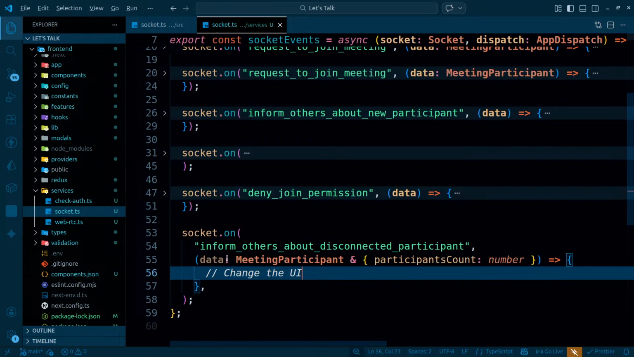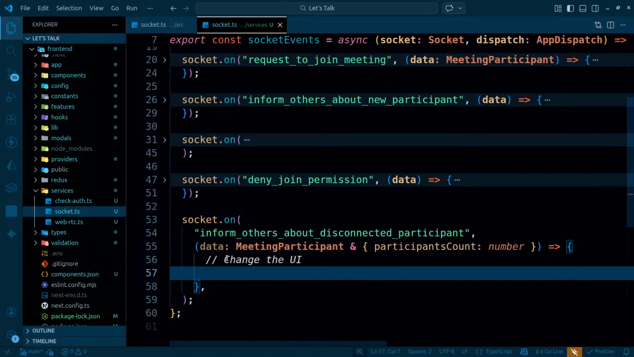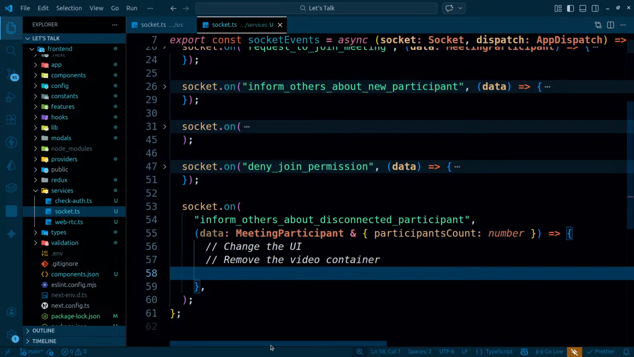change the UI. First of all, change the UI in the sense that particular user got disconnected. So in that case, others should not be informed about that particular user. I mean, they should be informed, and that user should be removed. So change the UI. Change the UI in the sense remove the video container, just like this. I mean, something like this needs to happen.